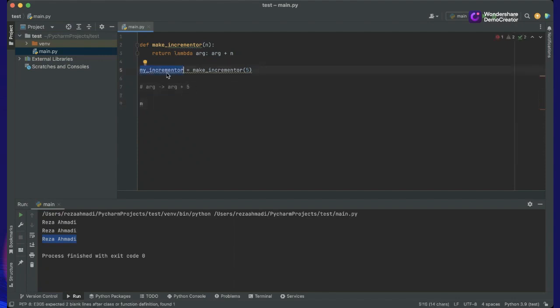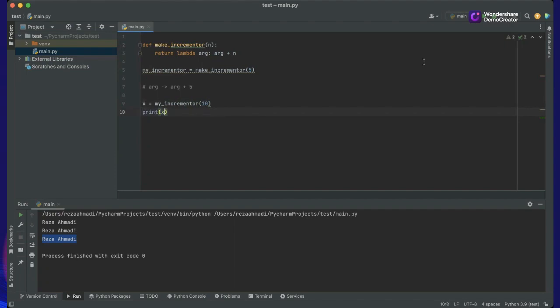Why is my variable a function? Because this function returns a function. I call that function, it returns a function. I put the function in here, so this variable is a function. So I would say my incrementor, which is a function, I call it again, and it accepts an argument. So I pass 10. What does it do? It adds 10 to the 5, so it returns 15. I can say x equals this one and then print it to see the results. 15 here.